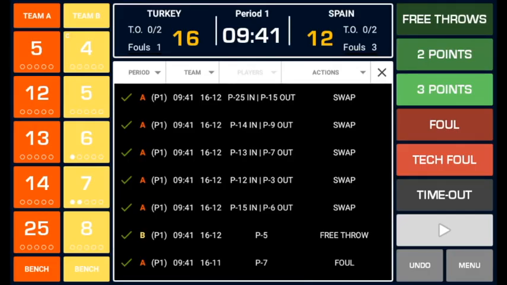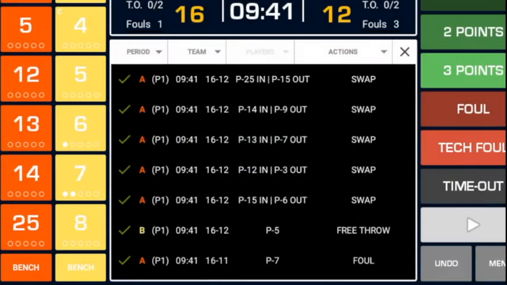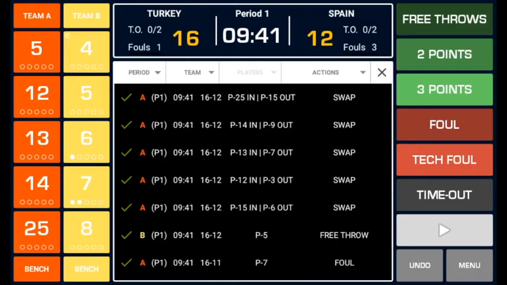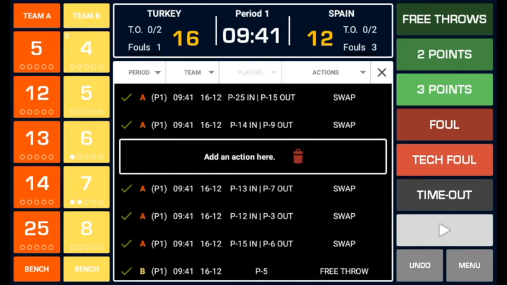To edit or delete an action, press on the action you want on the play-by-play history. To insert an action just before another, maintain pressing the action in the play-by-play and add the action.